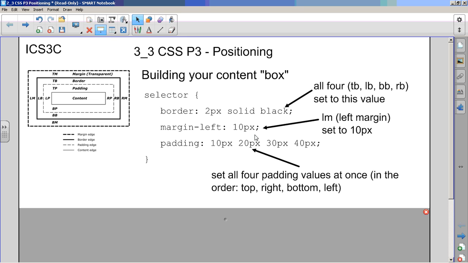There are a bunch of ways to set these things. If we just give it one value, like we're used to with the border, all four are set to the same value: the top border, left border, bottom border, and right border. Or we can specify individual ones separately. So this left margin would be 10 pixels, and the rest would be the default, whatever the default is. I believe the default is 0 pixels, for the top, right, and bottom margins.